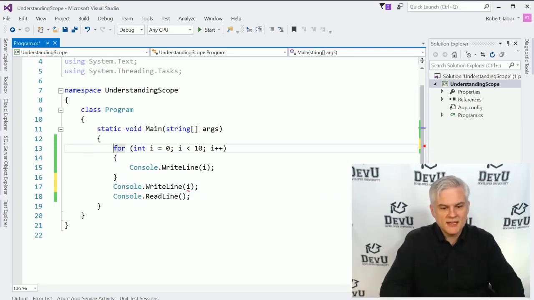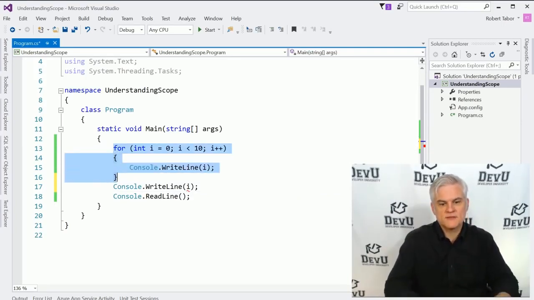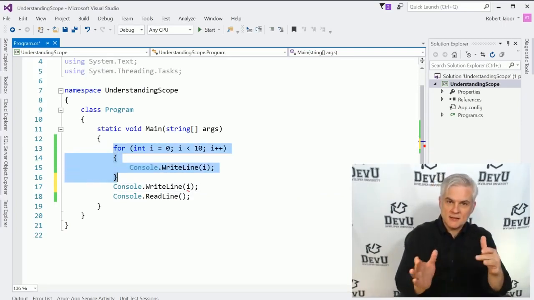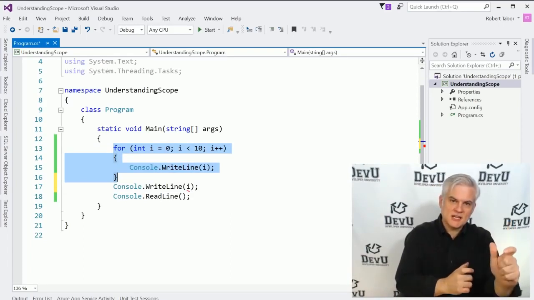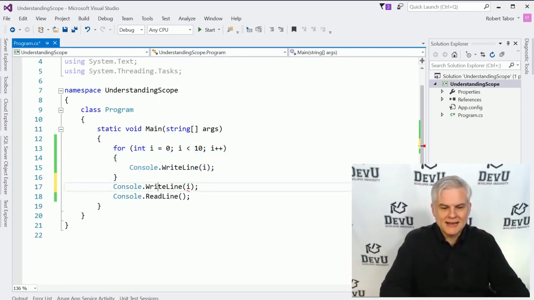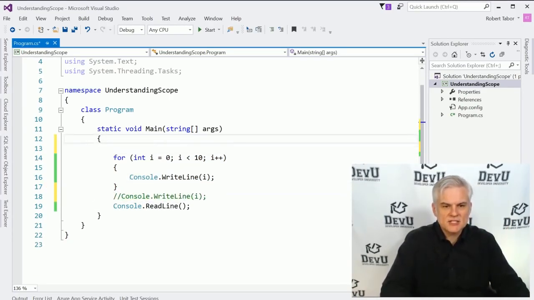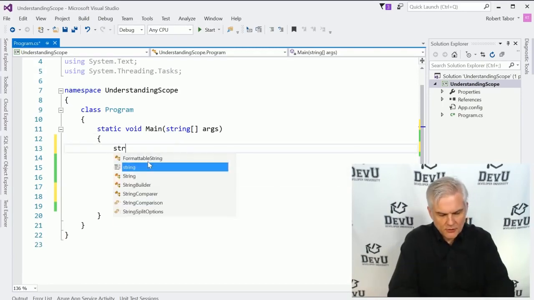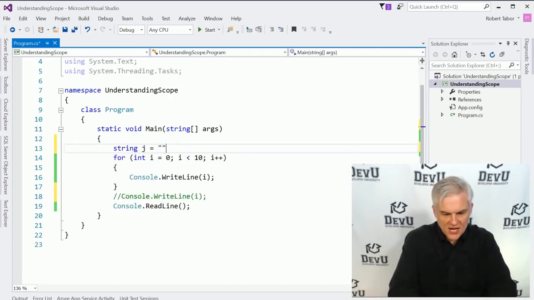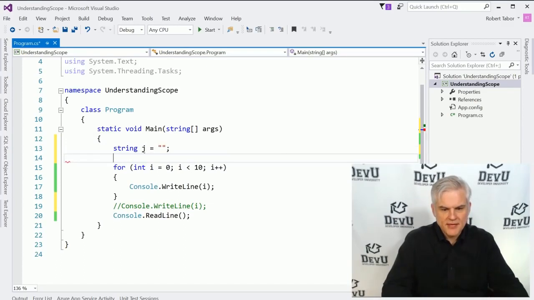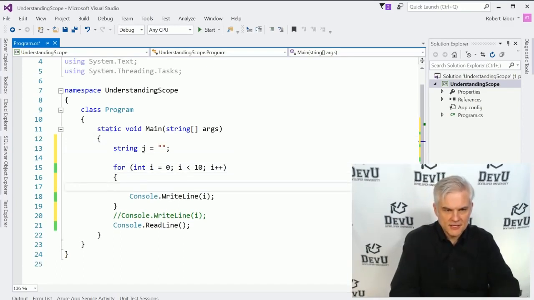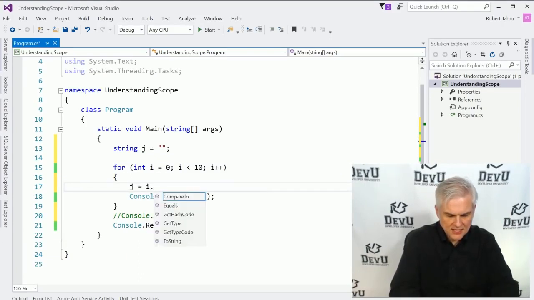Why? Because i is now outside of the scope of its definition. We defined i inside of the for loop. It's available inside the for statement itself plus in the code block below it, but not outside of either of those. All right, so we'll have to comment that out. So second, we'll continue by creating a string j equals empty string. And what we'll do inside of our loop here is just go j equals i.ToString.